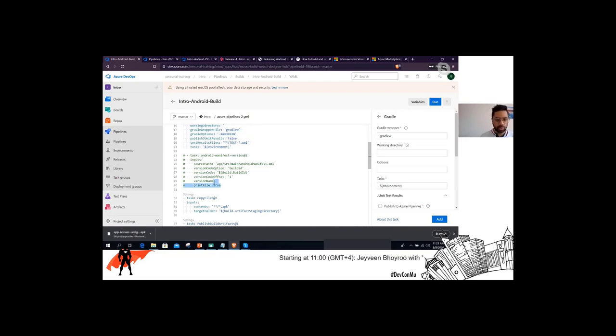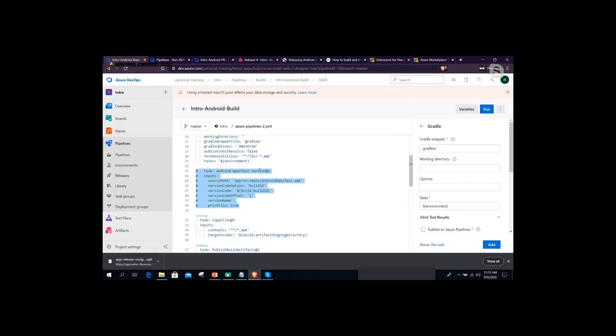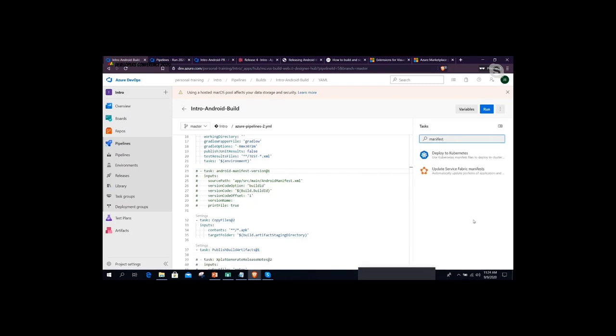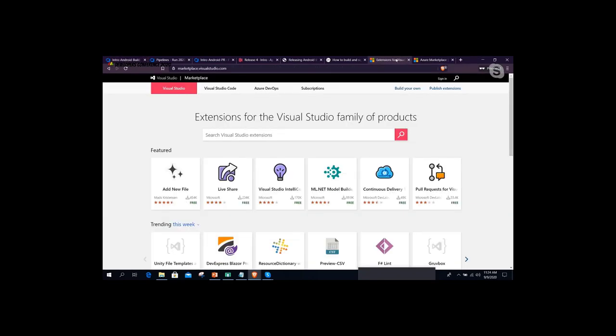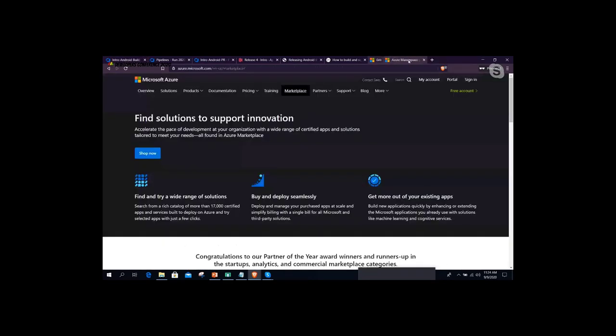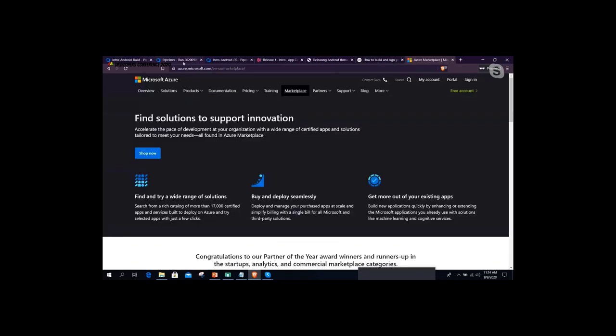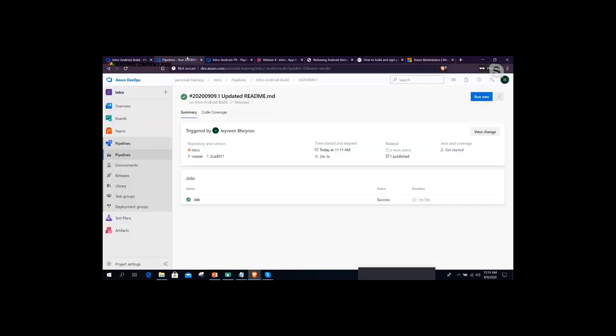So one of these things is how it can be done in your pipeline. We add something called a task. A task, even if it is not available here, you will see how we have a lot of tasks. So let's say I am looking for a task for the manifest, it's not available. Even though it's not available here, you can get it from the Azure Marketplace. I will also send you guys the link so that you can find it by yourself. So let's make a quick Google search to see this one.